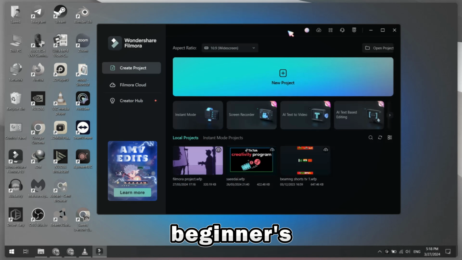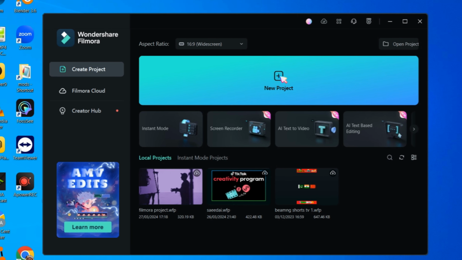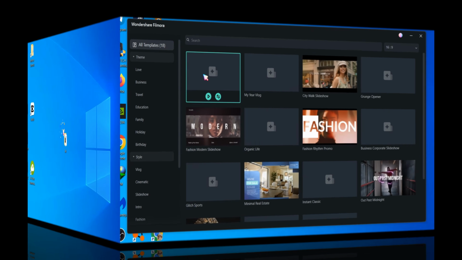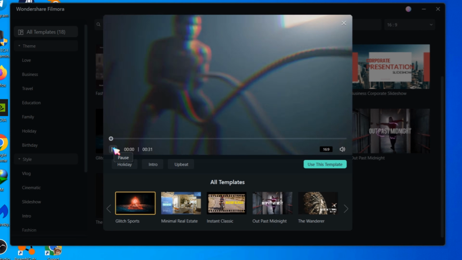Before starting the beginner's video editing course with Filmora AI, let's introduce you to the startup window. When you open the software for the first time, you will face a startup window. First option is New Project. To get started with your first video editing, below are some tools, like Instant Mode, where you will find all pre-built templates to create a video without wasting any time.